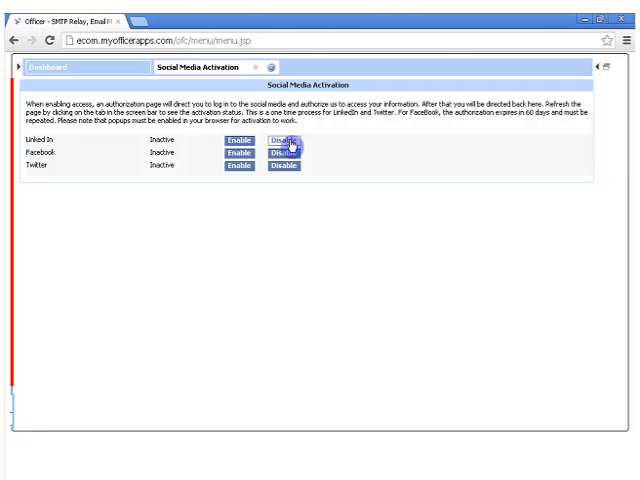When an account is disabled, the status here is inactive, and when it is enabled, the status will go active for a social media type.